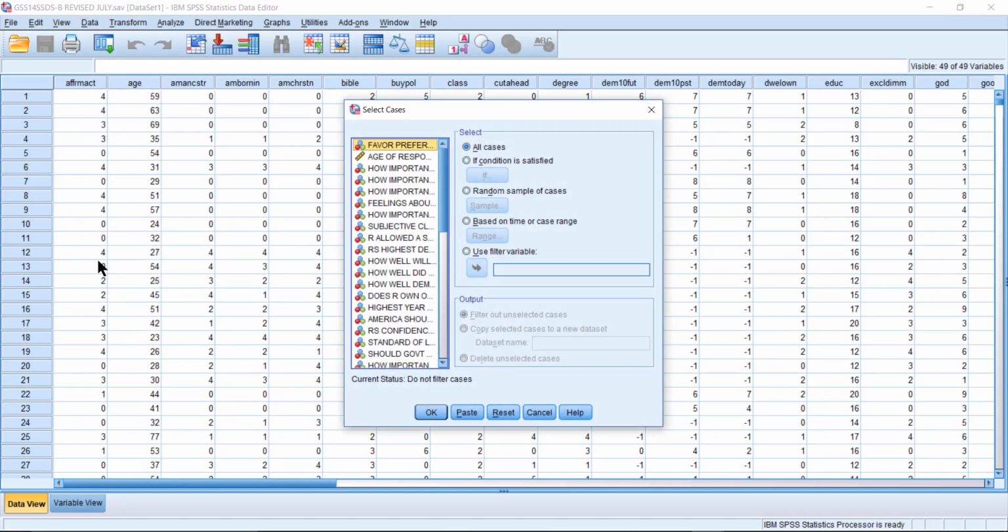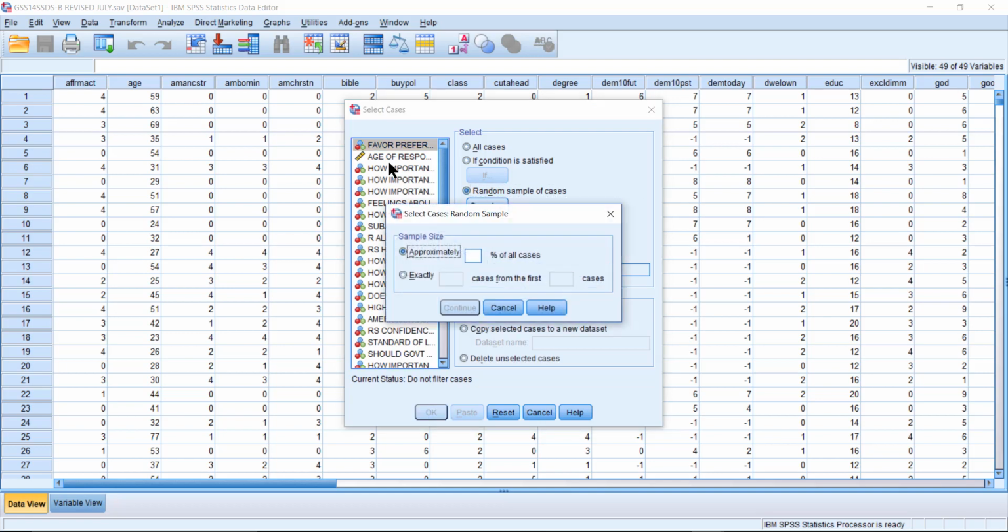Now we have a dialog box, Select Cases, come up. Here you can see we can specify certain conditions, random sample of cases based on time or case ranges. So we have all these different options we can filter them by. So in this case we want to do a random sample. So check this, click on Sample, and here you can see that we now can set the percentages of the cases. So let's go for 10% of the original sample.